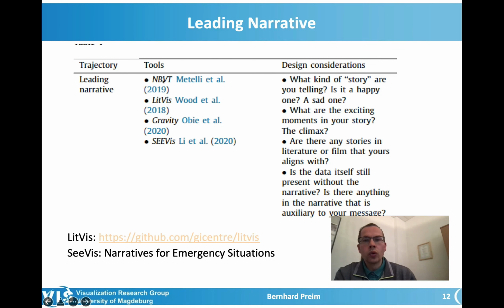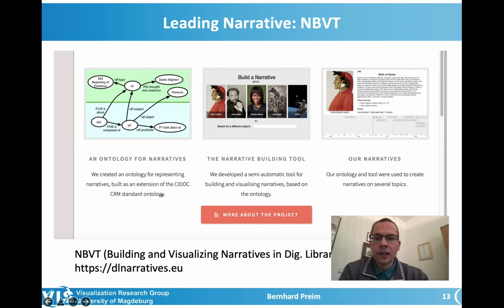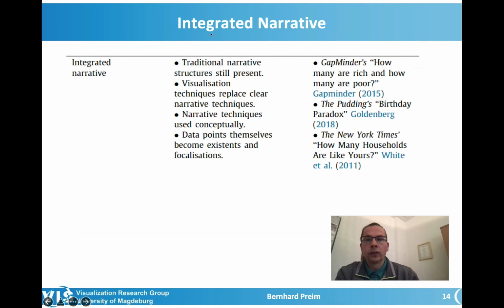I would not say too much to gravity. A few comments to NBVT, that is the system that we see here. Building and visualizing narratives in digital libraries is the abbreviation. Here is the link, dlnarratives.eu. There is an ontology for narratives, a narrative building tool, and then some examples that were created with this tool. That is what you would find here. Again, that's leading narrative closer to the traditional narrative.